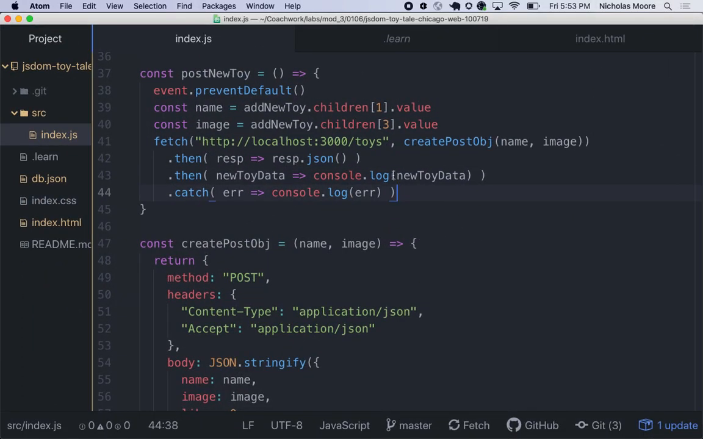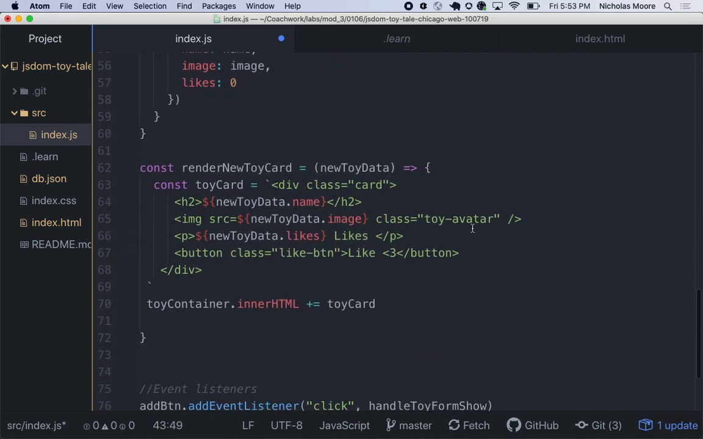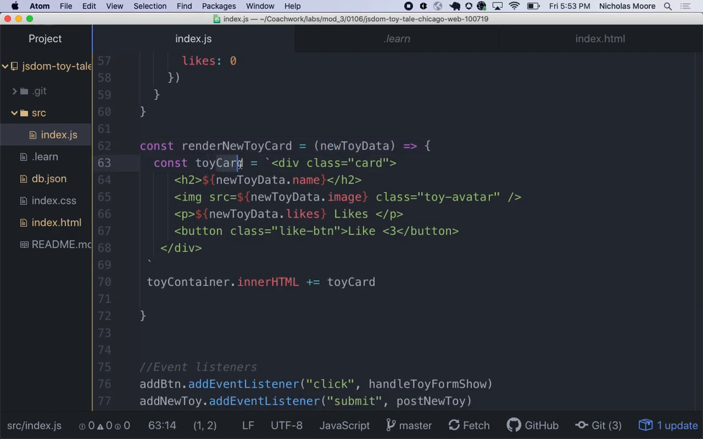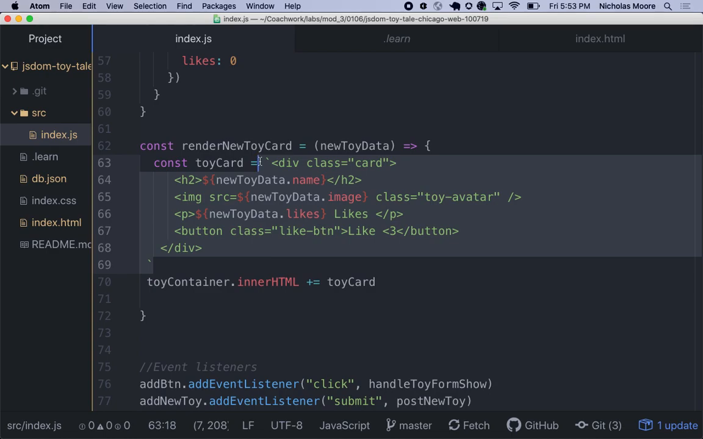And so using that, instead of console log, we called our renderNewToy. We passed that object in with new toy data. We created a toy card again using string interpolation, and we just used the name, the image, and the likes. And then again, with toyContainer.innerHTML, we concatenated this onto the end, which was toyCard, which is this. Are we okay with that?